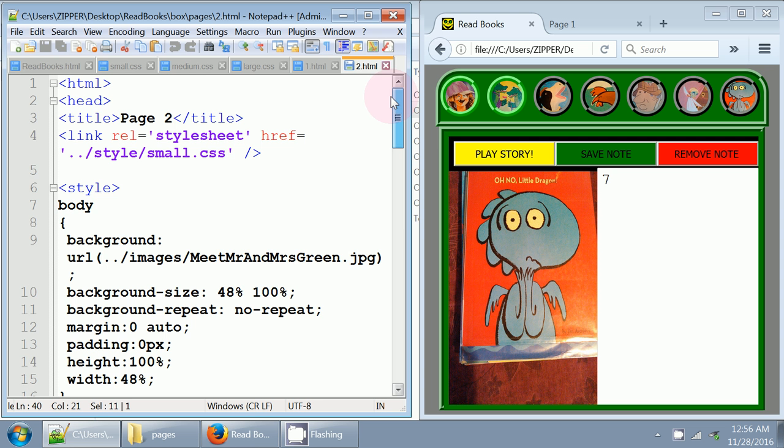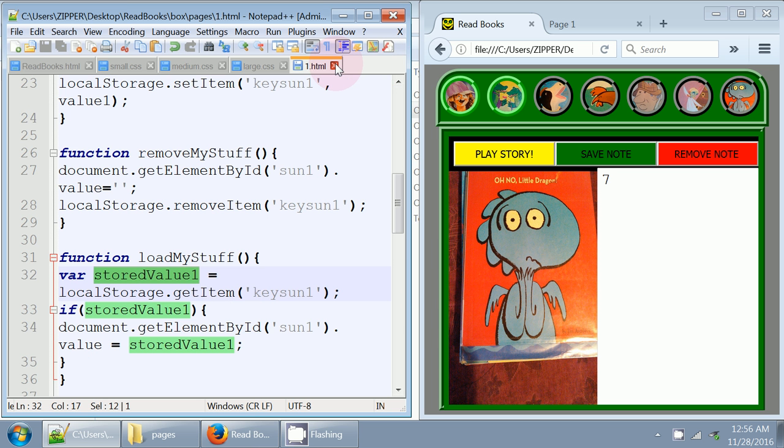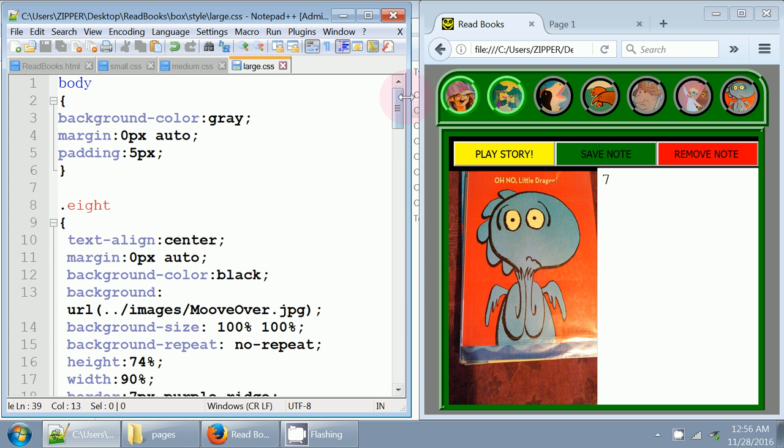Okay, so I don't need to look at 2.html anymore. I don't need to look at 1.html anymore. I went over both of those a bit on the repetitive side.